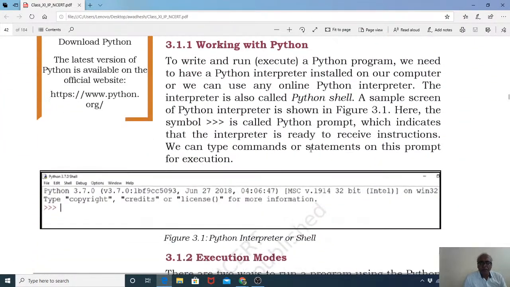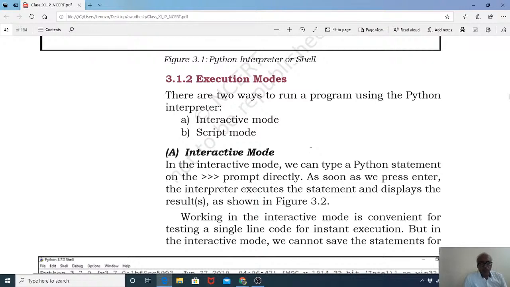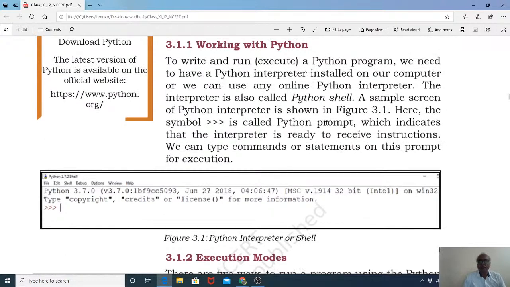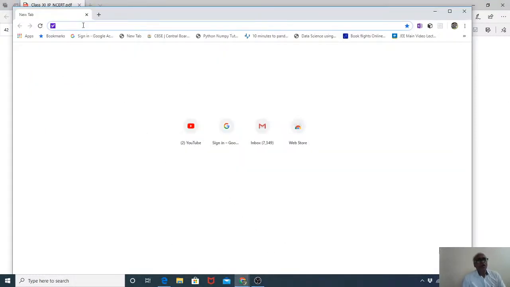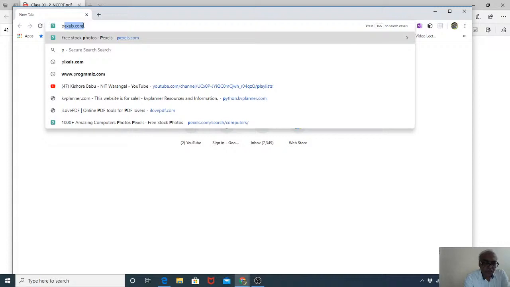Now we are going to work with Python. So we will open an interpreter. Clear? That's all. I will be going into Programiz, that is online, because you are not able to access the computer lab. So we will be using the online Python programming platform. Okay. So this is what we'll write.